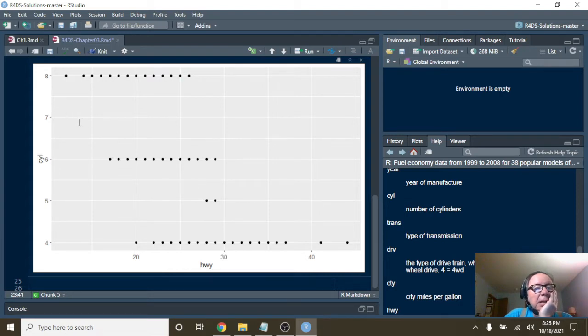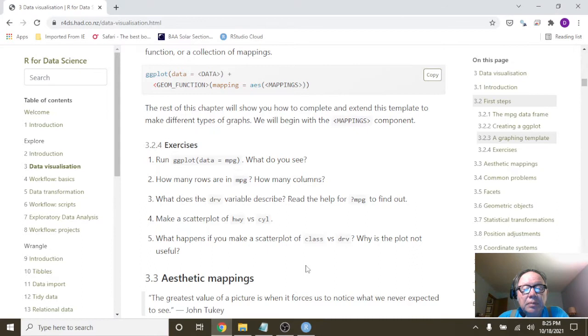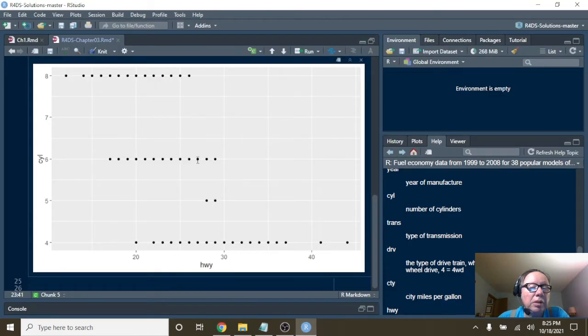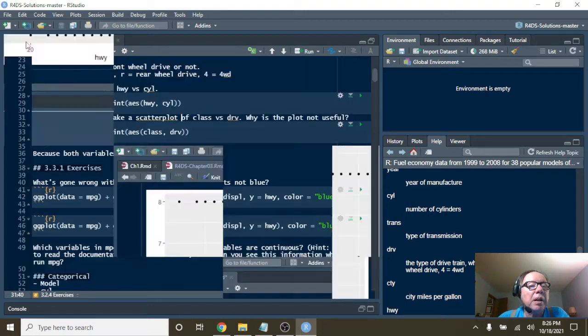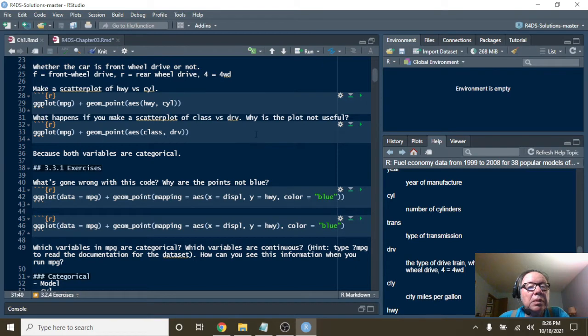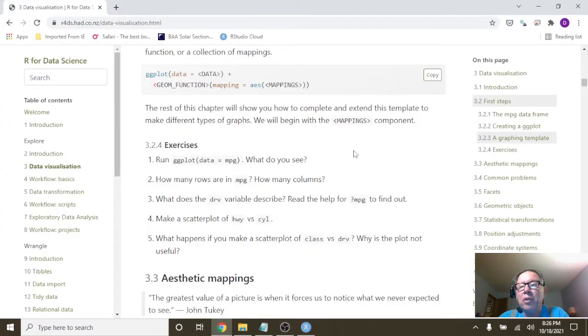So why is there a blank at 7? There's nothing there. Well, are you sure it's not useful? Why is this plot not useful? Because both variables are categorical. We haven't actually discussed categorical variables yet. That's kind of curious.